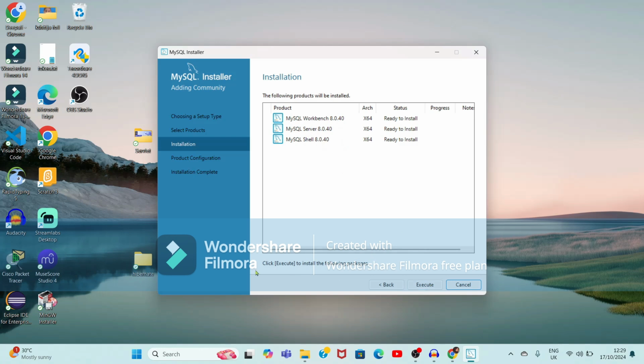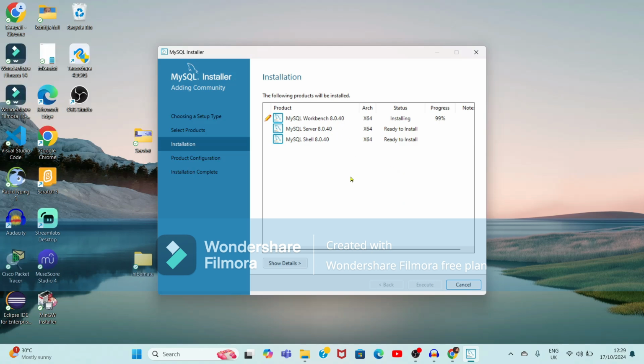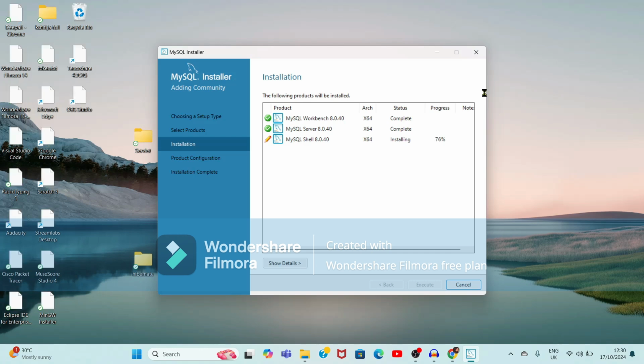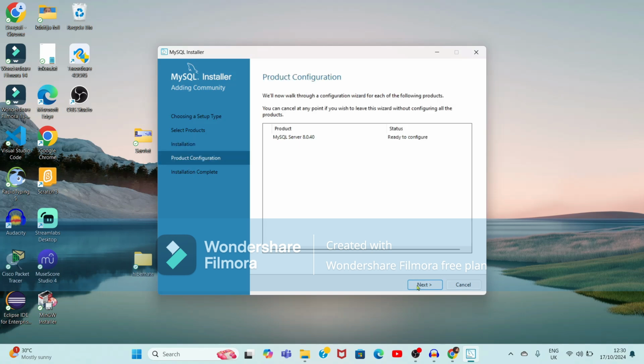Here you have to install the packages. That's why it is showing the Execute option instead of Next. So just click on Execute. Now see, it is installing packages for the Workbench, Server and Shell. Now see, all products are installed: Workbench, Server as well as Shell. Now select the Next option.